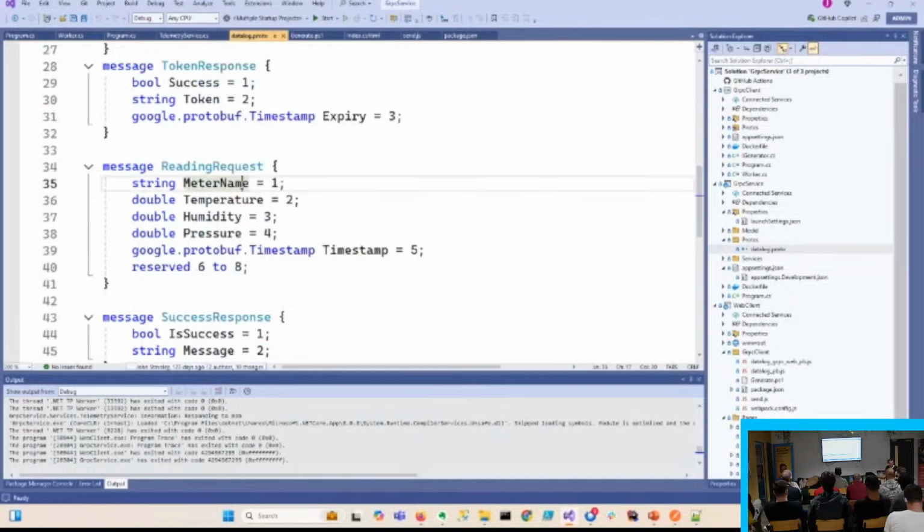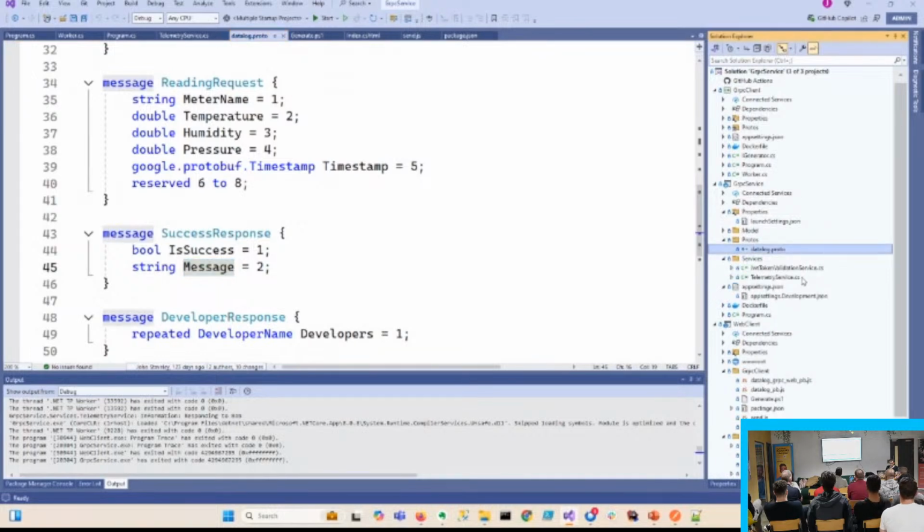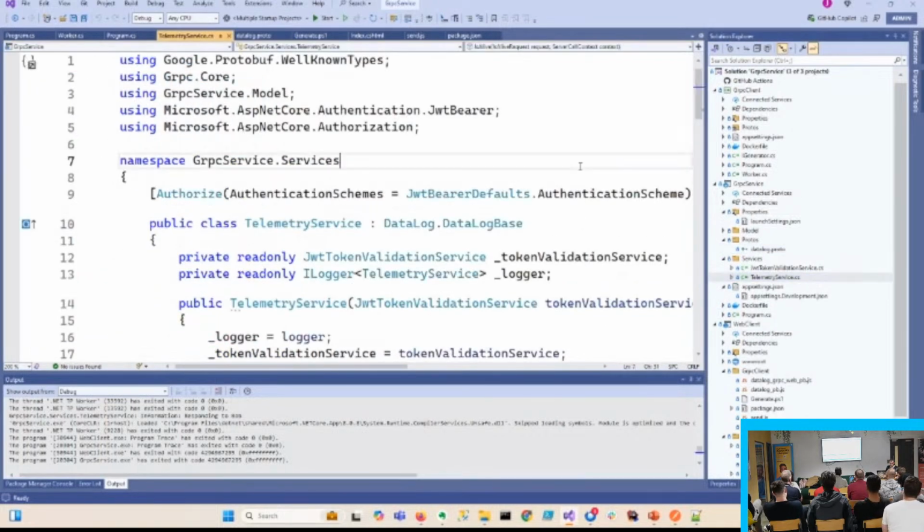So the reading request has a meter name, temperature, humidity, pressure, the usual stuff, and a timestamp for when the meter reading was taken. Then you're responding with whether it's a success and any message that it wants to send back. Set up all the backing code for that, and we've got a telemetry service. So there's a few extra things in here.